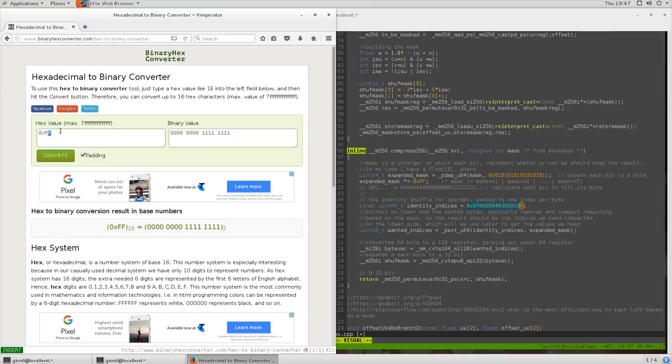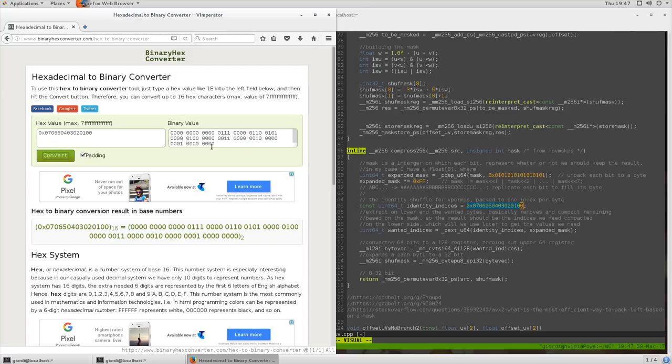07065043 02010. So if we convert that, we see what we get, right? I think I might have misspelled it. 070. Oh, here we go. I misspelled it one. So 07060504030201 0. There we go. Now it's better.